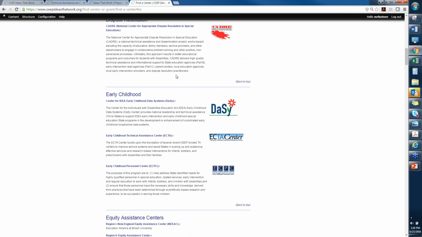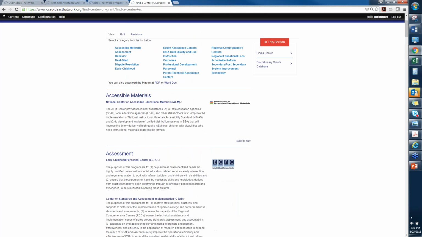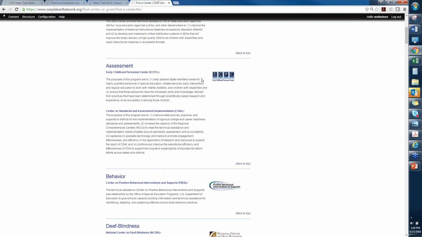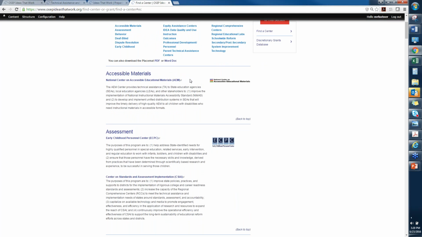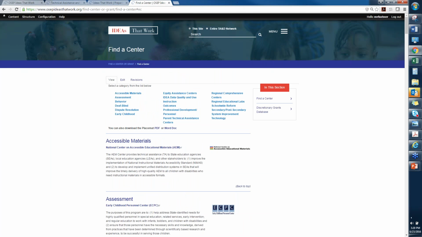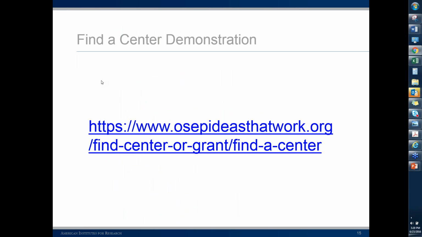And you might notice that a number of the centers are listed multiple times, like here's ECPC again, because they have multiple content areas that they focus on.